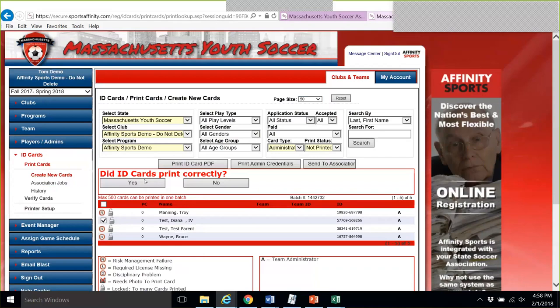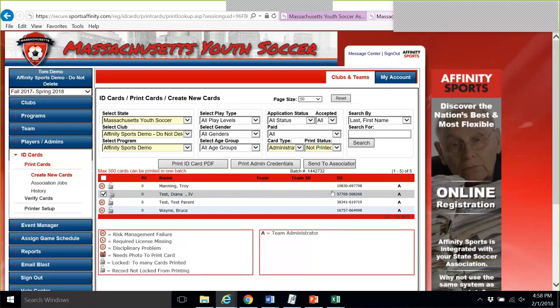Okay, and when we, again, let's go ahead and say no. Make sure that when you're printing your card, you're selecting your state, your club, and your program to ensure that your program or your club prints out in your admin credentials. Okay.